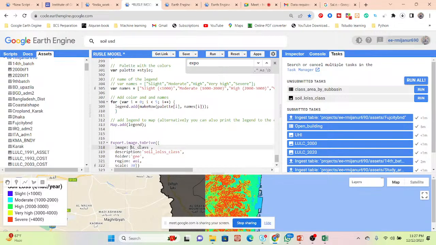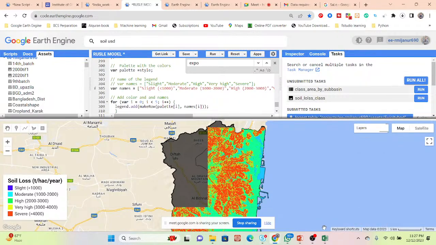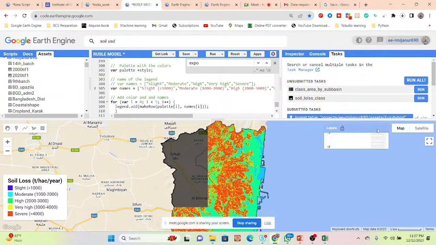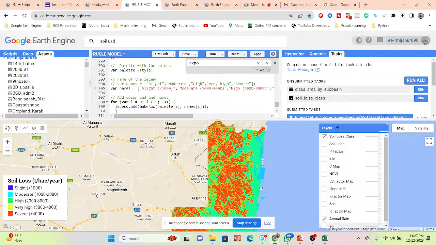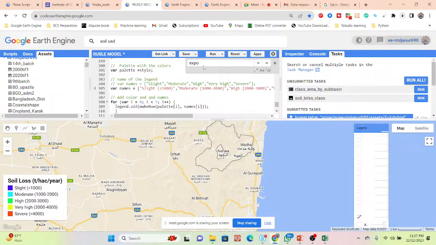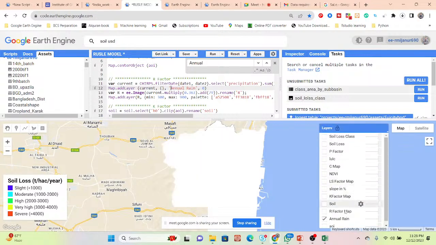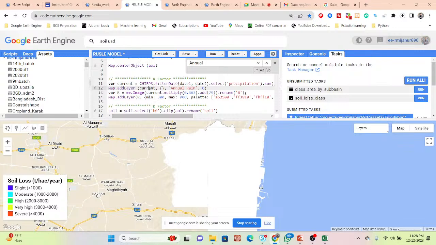For that, first of all, you call the rainfall. You can see this annual rainfall. This map is already stored in a variable. Just try to find out this variable name. What is the variable name for the annual rainfall? Simply type here annual rain. Here I can get the annual rain. This is my layer name, annual rain. Simply copy this variable name, and then paste it.